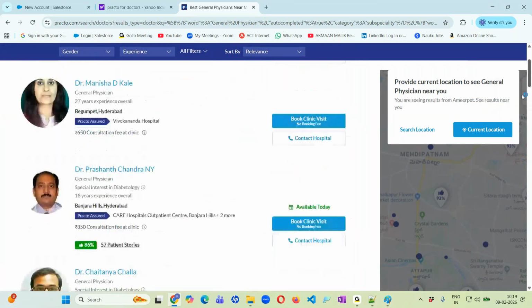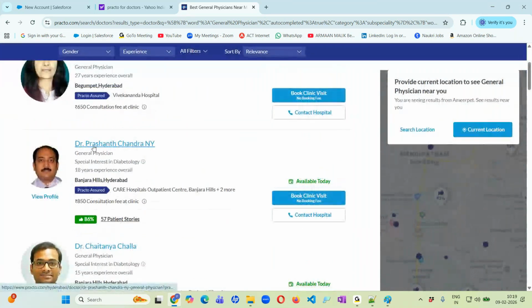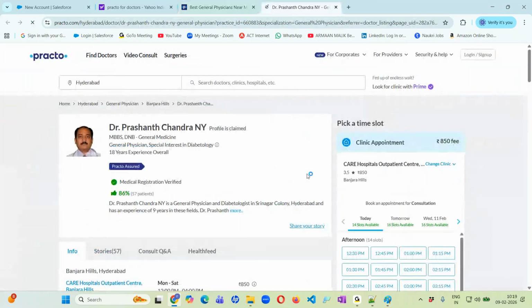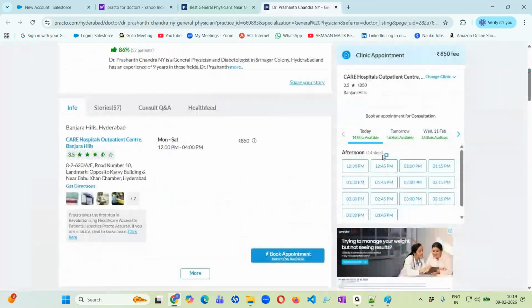Now suppose, for example, I would like to consult this doctor here, Prashant Chandra. He is having 18 years of experience over here. We are able to view the profile also, and consult the doctor also. Here we are able to see the reviews also, along with the consultation fee. What will be the consultation fee for this doctor? Now we can see that the appointment slots are available.